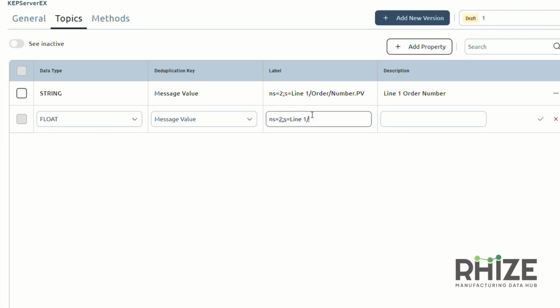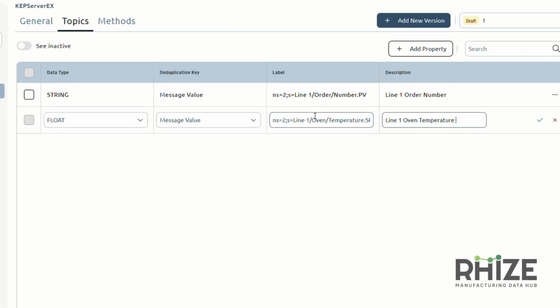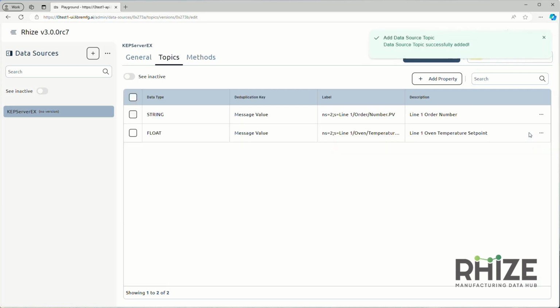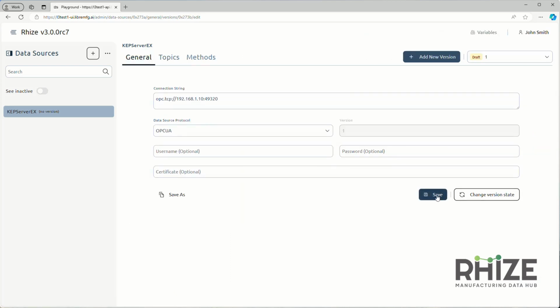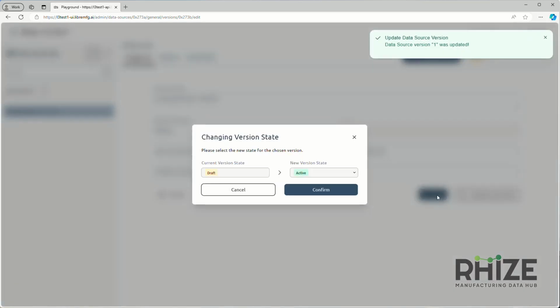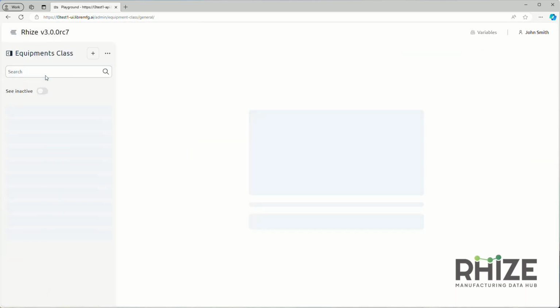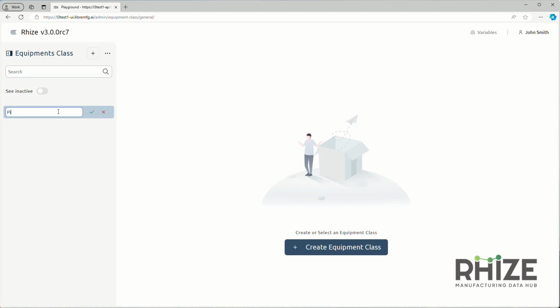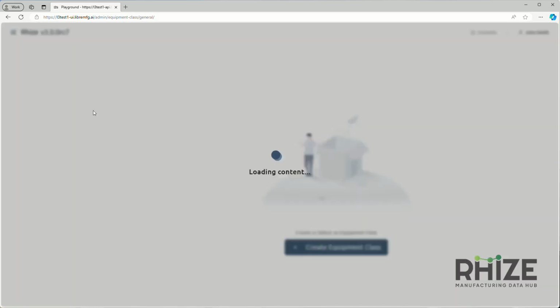So moving along here, I've got my OPCUA tag for line 1 order. You can see that in the description. I'm now going to add another one for line 1 oven temperature, and this one's going to be for the temperature set point. Now that I've added my topics, I can save this version and we can change it to active. Now I've got my units of measure and my data source.